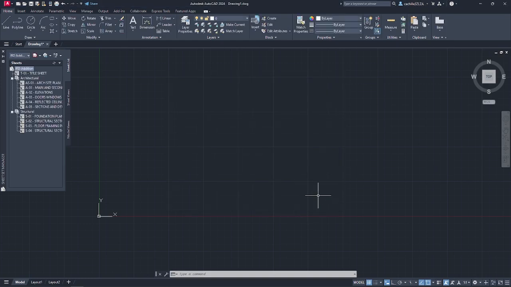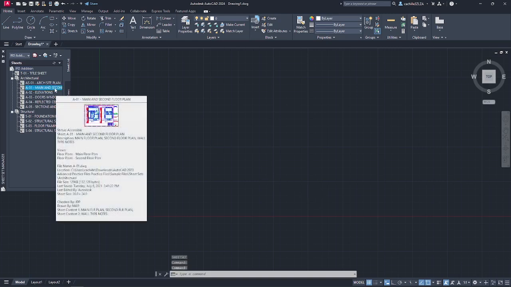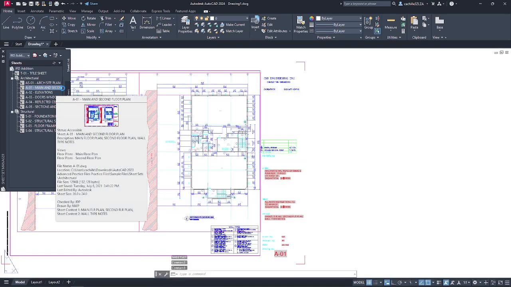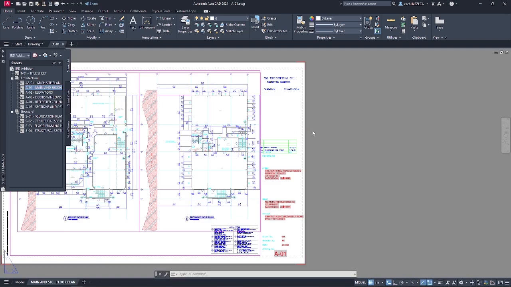In the Sheet List tab of the palette, identify the sheets and the subsets. Click once on the sheet A-01 main and second floor plan to select it. Hover the cursor over the sheet name to display the tooltip with the preview and details for this sheet. Which drawing file contains this sheet? Double-click on sheet A-01 main and second floor to open it.